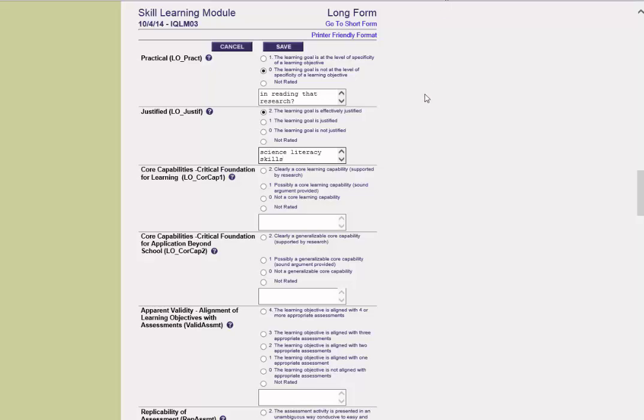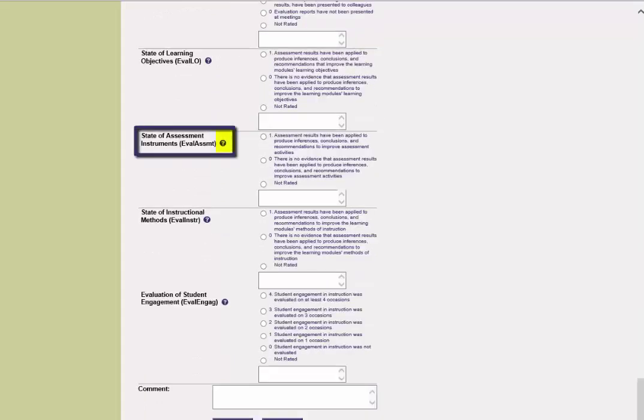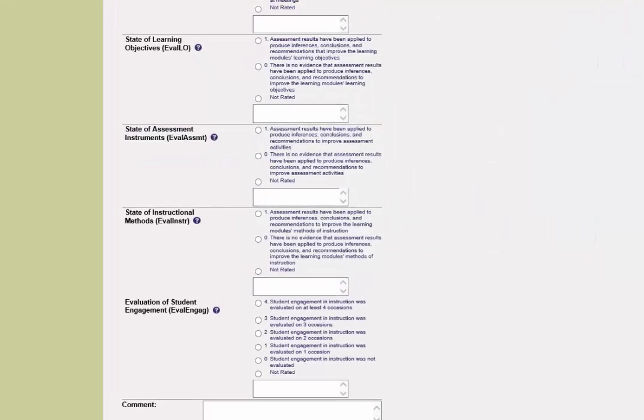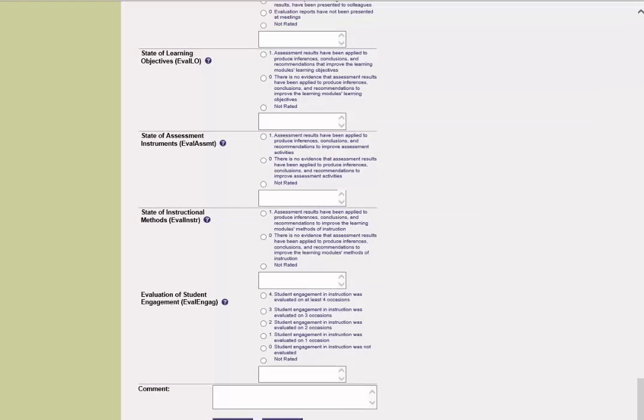Let's move down the IQLM criteria and try one more, State of Assessment Instruments. Clicking on the question mark shows that there is no information for this one. But that's okay. Let's take a look at the scale and see what that says. Assessment results have been applied to produce inferences, conclusions, and recommendations to improve assessment activities. At this stage of development of the learning module, this criterion is not applicable because assessment instruments have not even been administered yet. Therefore, we'll assess this criterion next round. We'll indicate not rated.